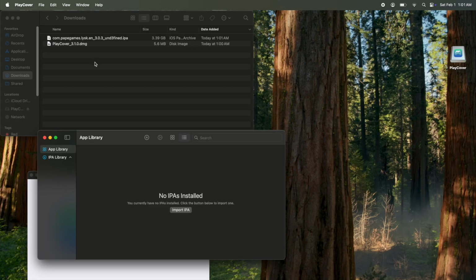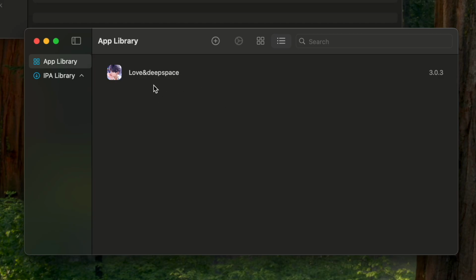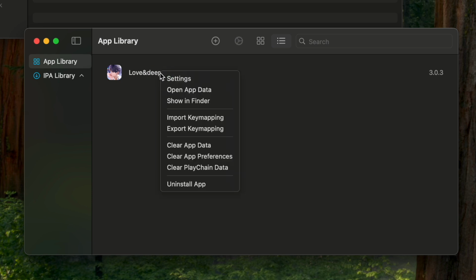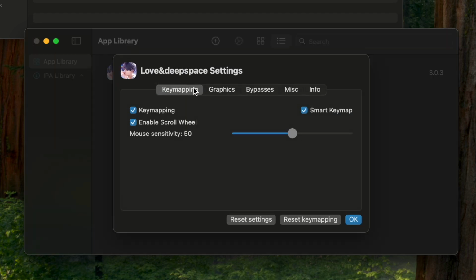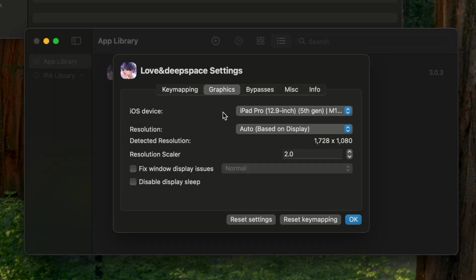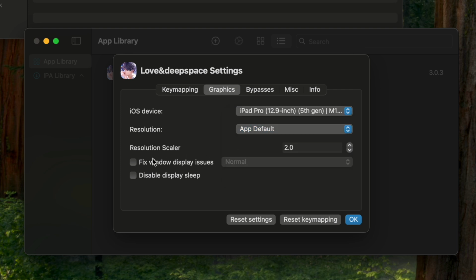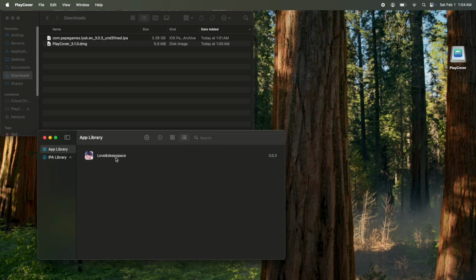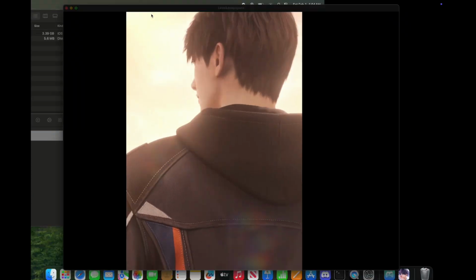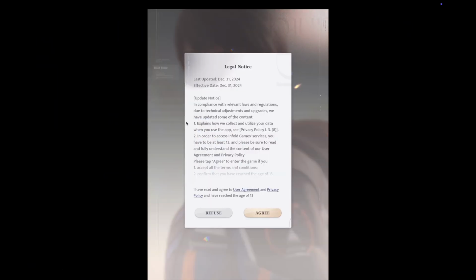All right, now that that's finished, we're just gonna click and drag the IPA file into PlayCover. It's gonna extract. All right, once the game's done extracting, you wanna right click it or click it with two fingers if you're on the trackpad, click settings. Go to graphics, go to change resolution, change it from auto to app default. Then we're going to click this fix window display issues and change normal to alternate. Hit OK. And now when we double click the game, it'll be the right aspect ratio.